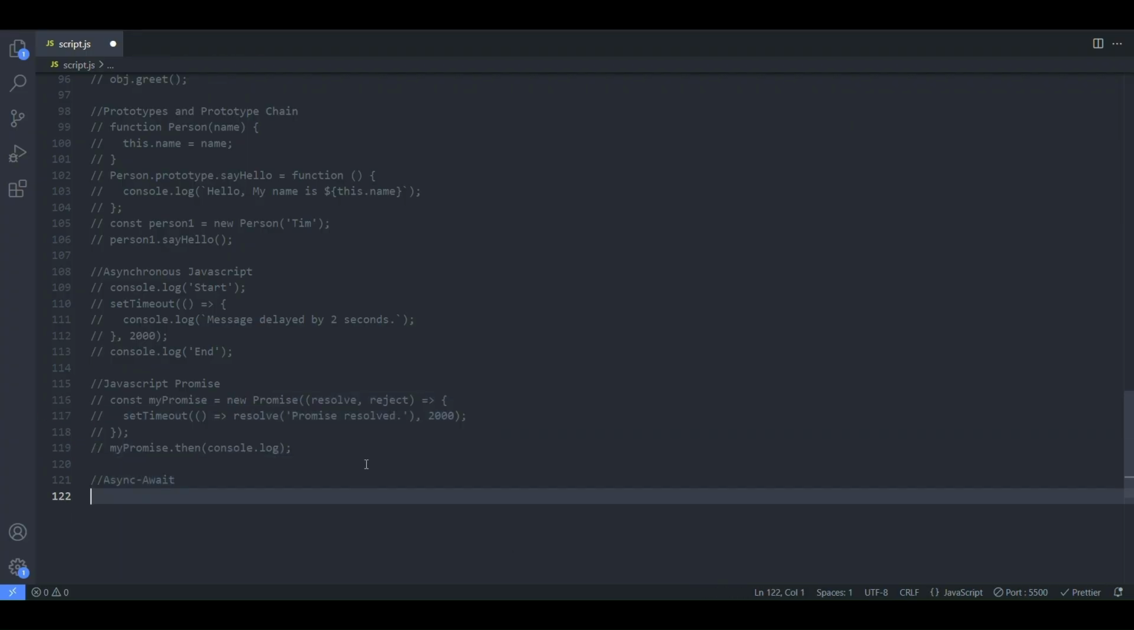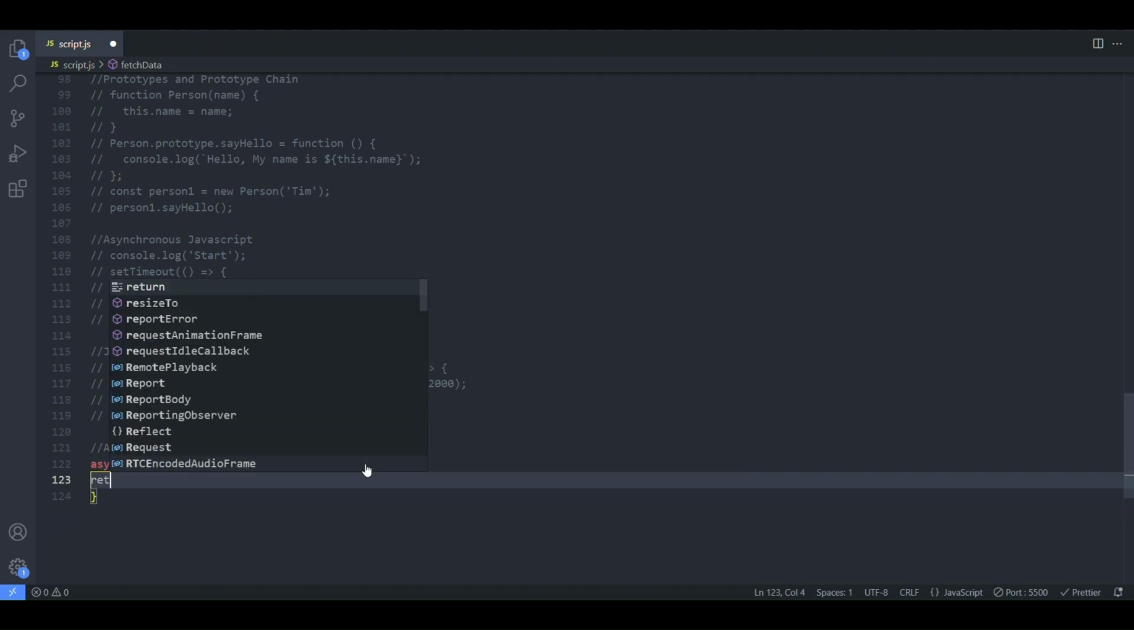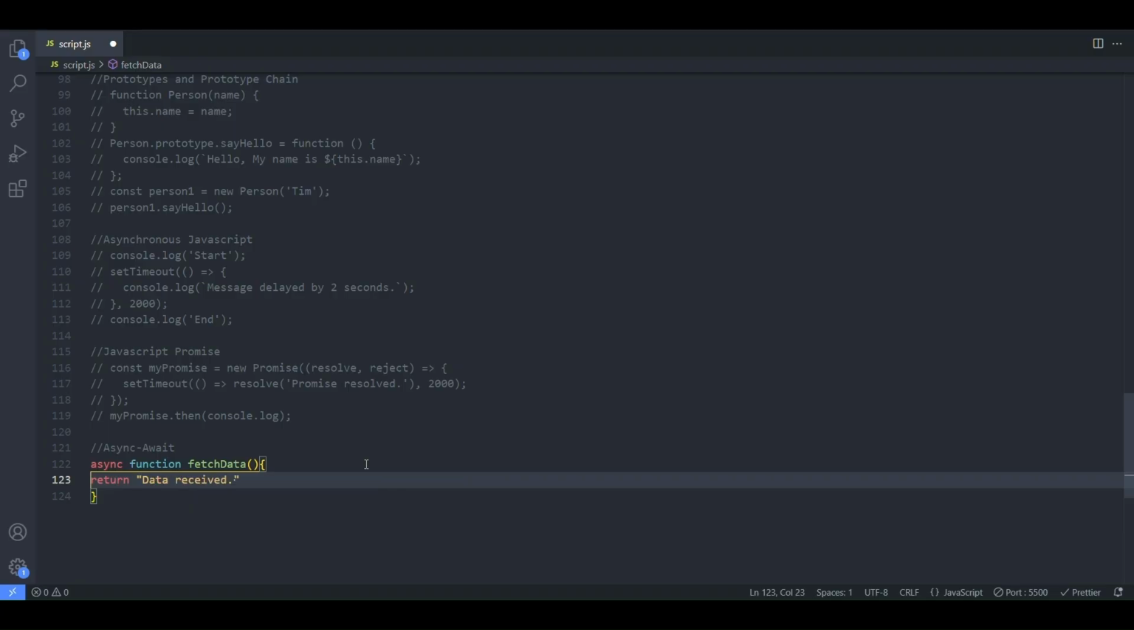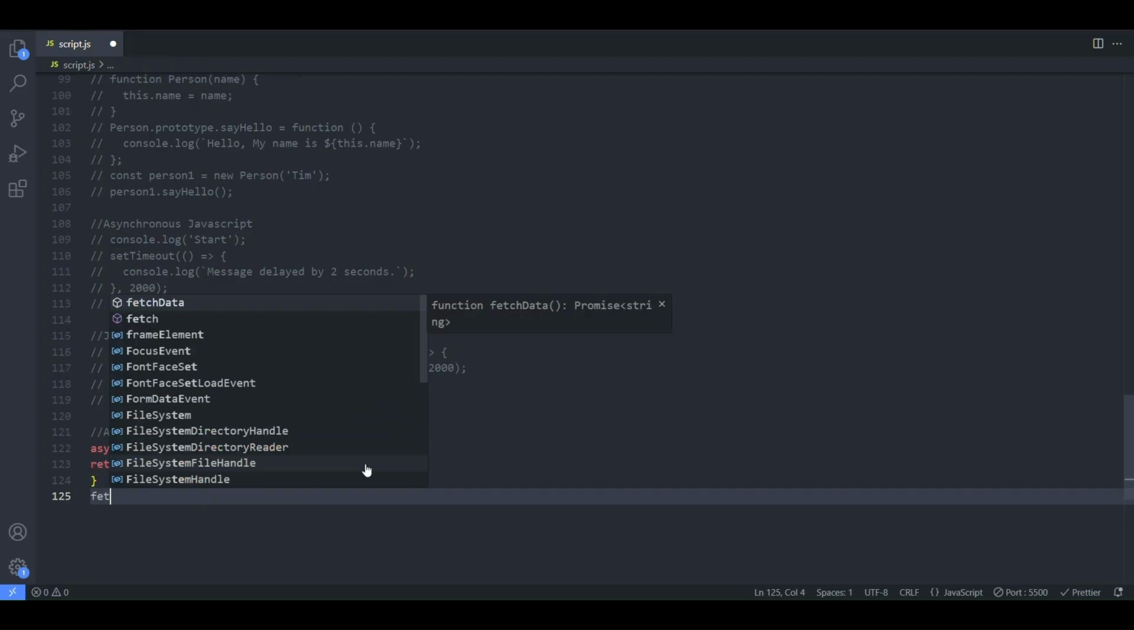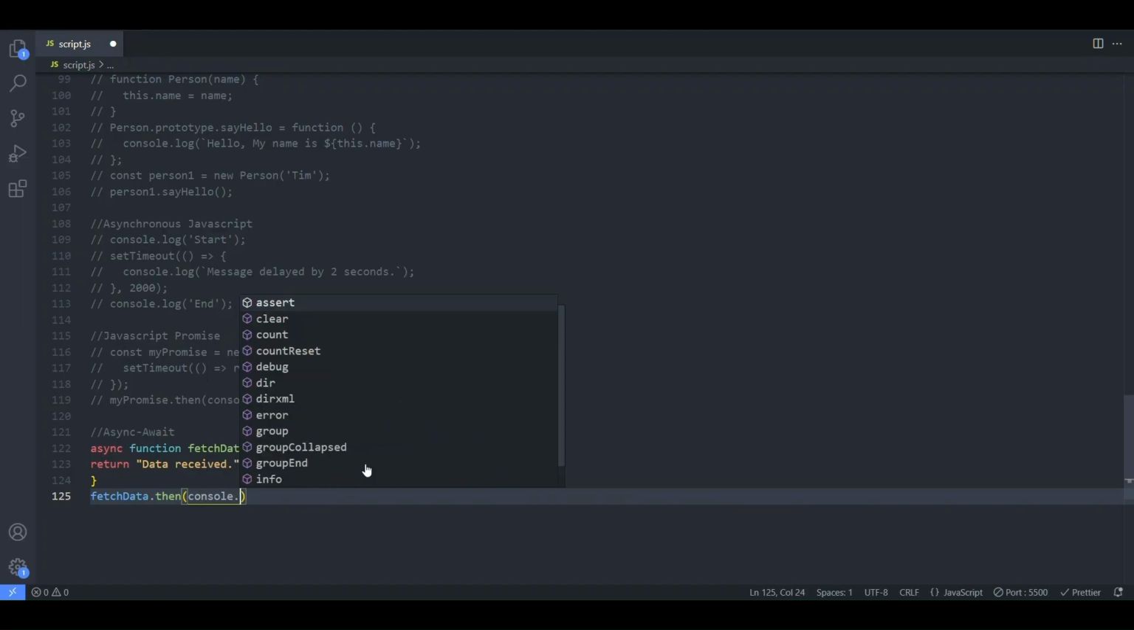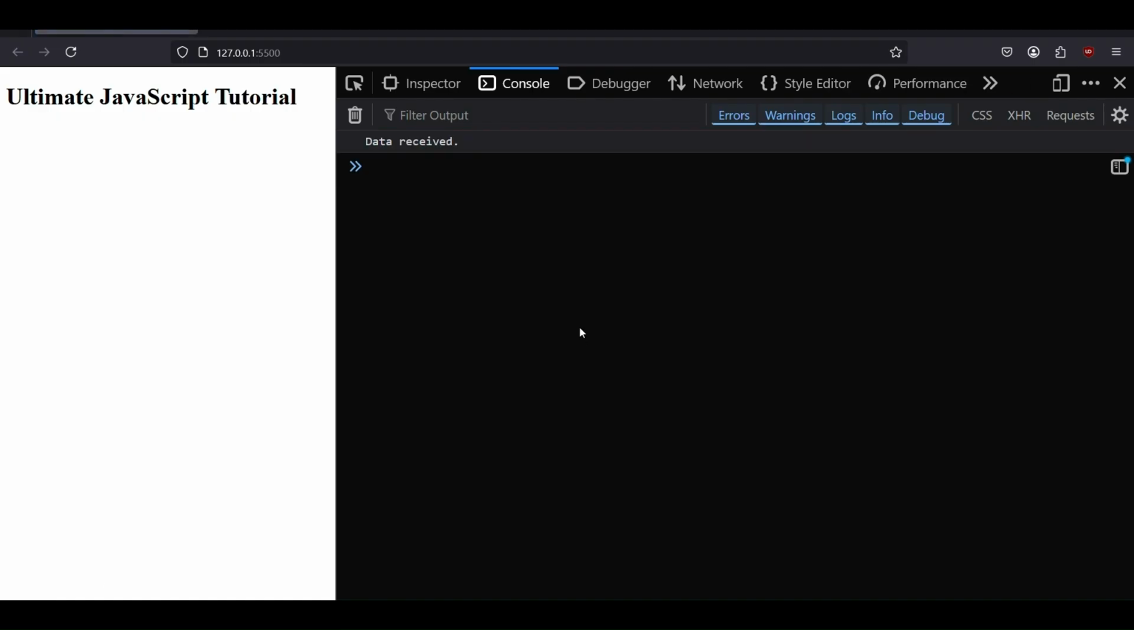Introduced in ES8, async await provides a cleaner and more readable way to handle promises instead of using .then and .catch. Async functions always return a promise. Await pauses execution until the promise resolves or rejects. Here, fetchData returns the data which is displayed on the console.